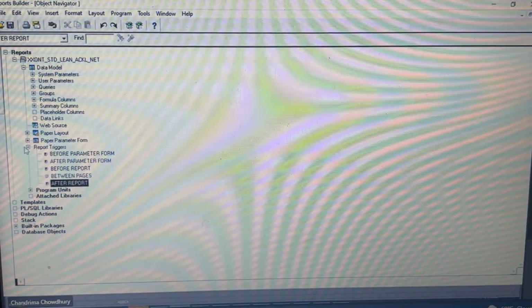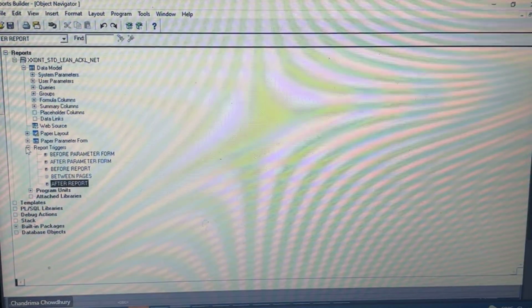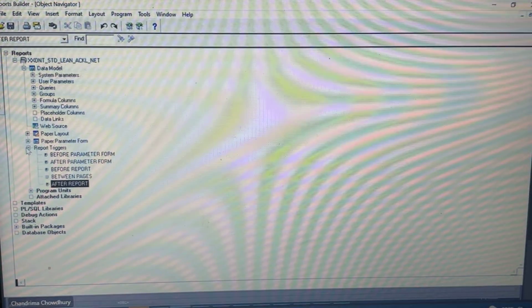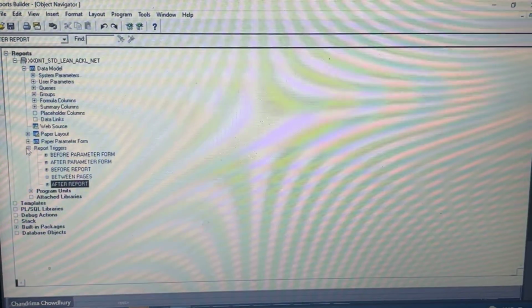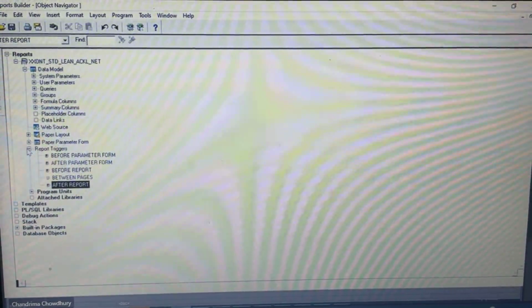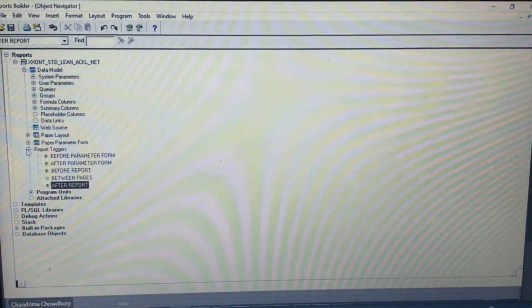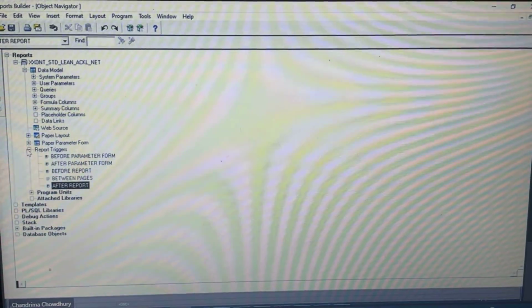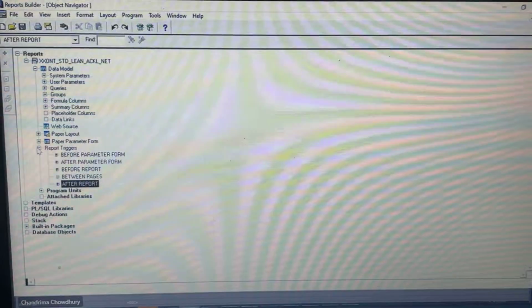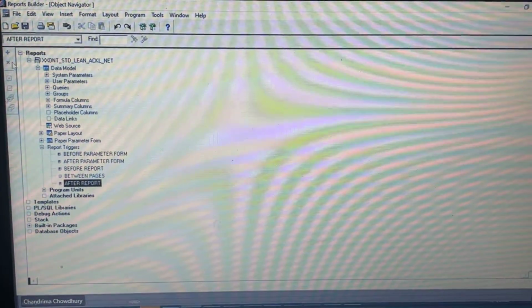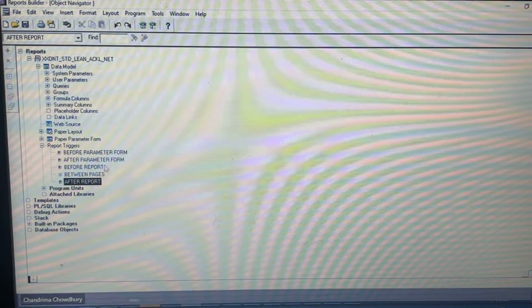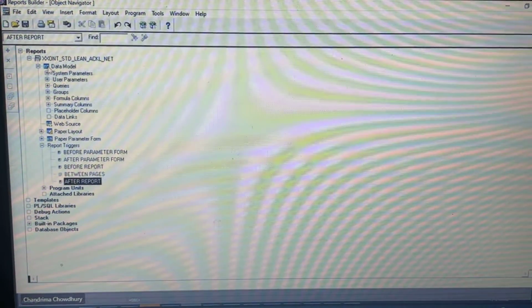This is how you can use them. Or you can use them to derive a few values based on parameters. Or after the report is generated, if you want to email it to somebody, you can write that in after report. You call a program in after report which will email the report output to that email address. So these are the things we can use triggers for. Triggers are very important for reports and the data model.